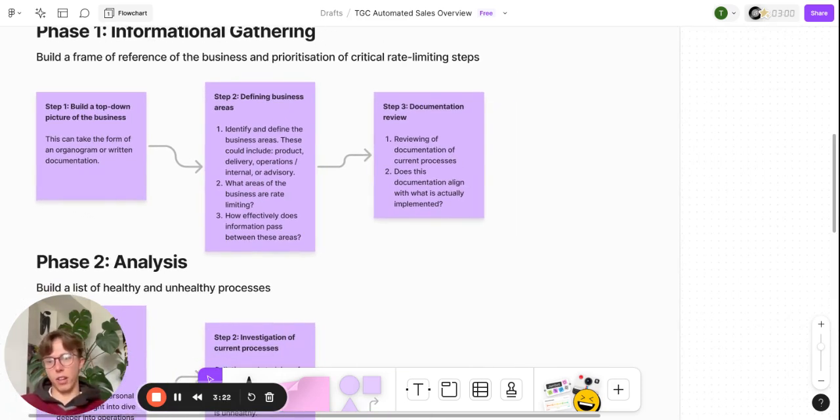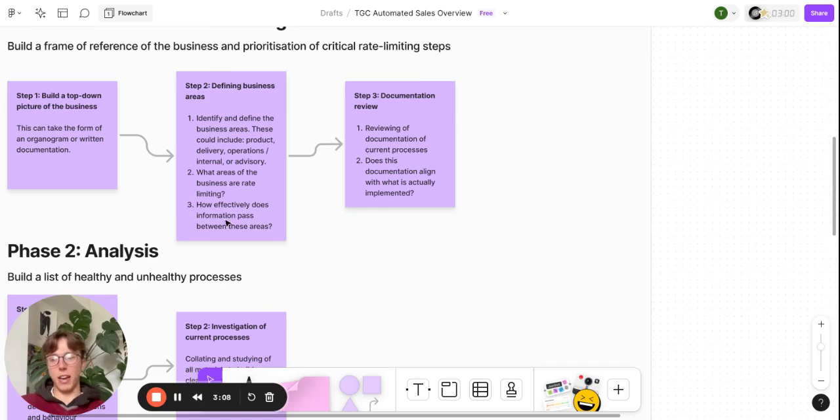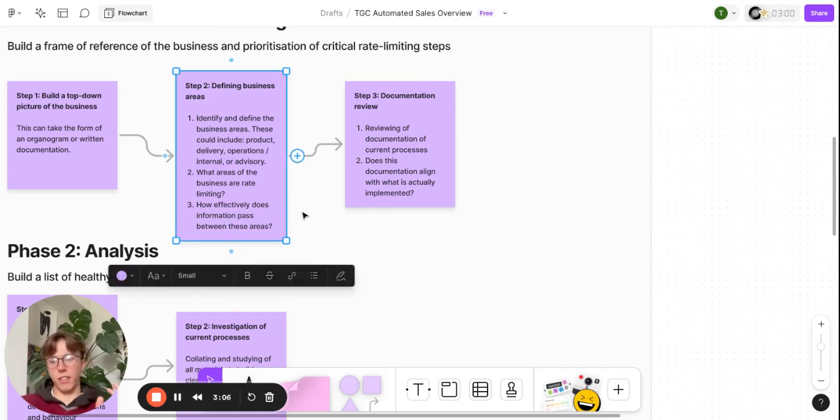Then we need to identify areas of the business. So what is product, operations, internal, advisory, etc., all these different standard business areas. And you've got to understand how these interact and what the rate limiting steps between them are as well. One of the key steps here is how effectively information passes between those areas. A particular business area might be very efficient, but it might be inefficient with respect to the other areas. They might not be working synergistically together.